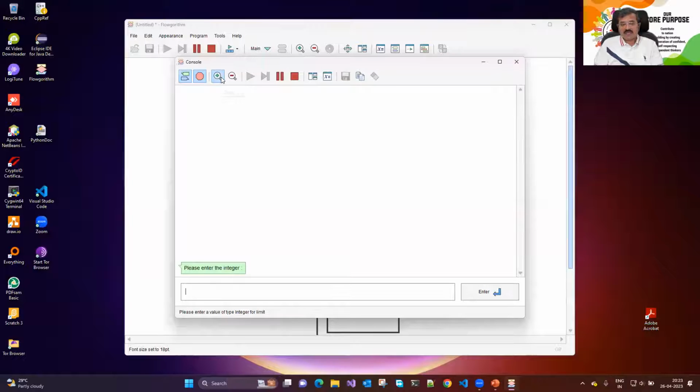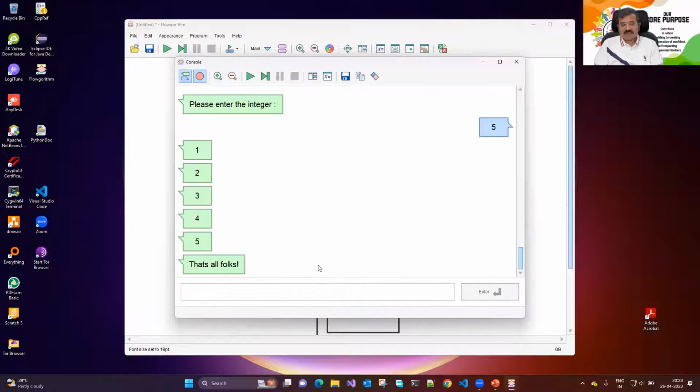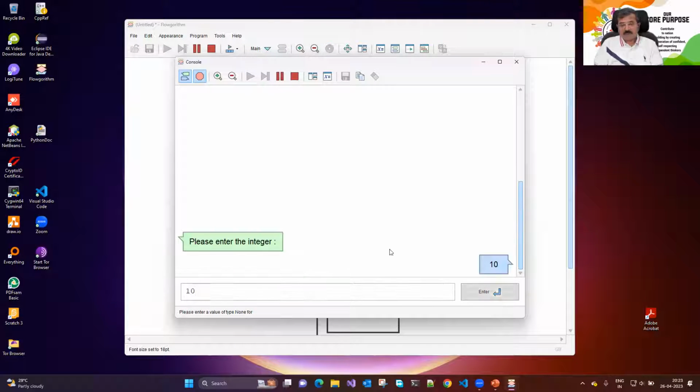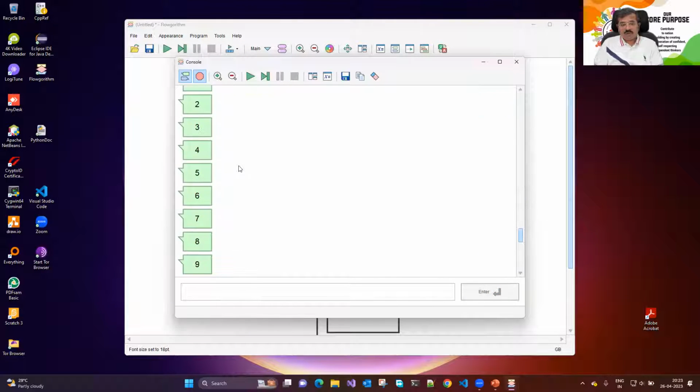Let's run the code and test it once. We have been asked to enter a number once again, and I enter a number like 5. 1, 2, 3, 4, 5. That's all, folks. Print over. Let's run the code once again. This time I enter a number like 10. It'll print the numbers 1, 2, 3, 4, 5, 6, 7, 8, 9, 10, and that's all, folks. It is a pre-test loop.